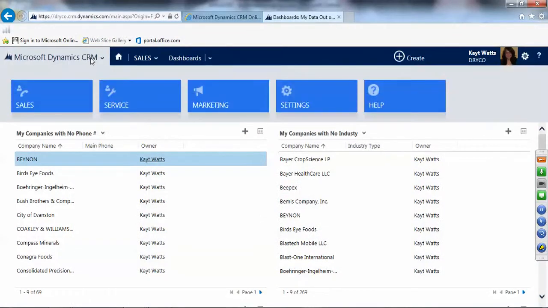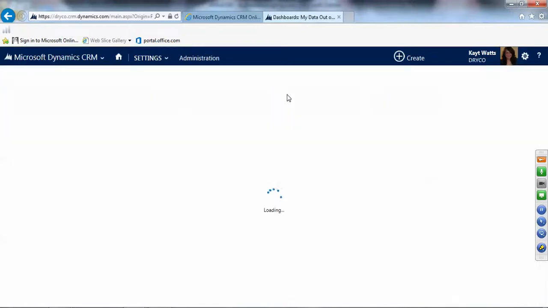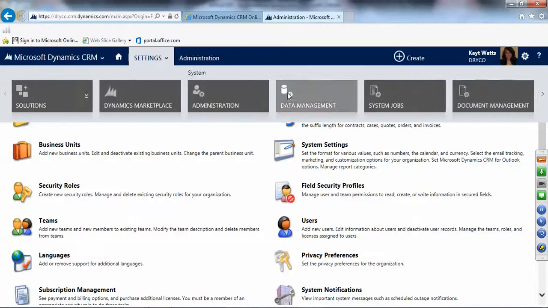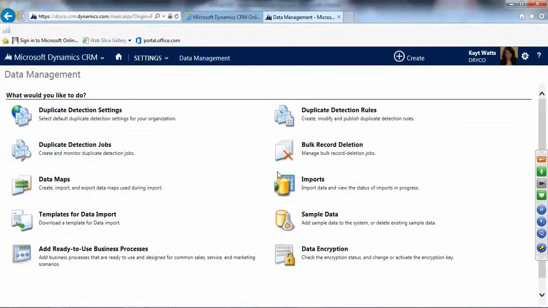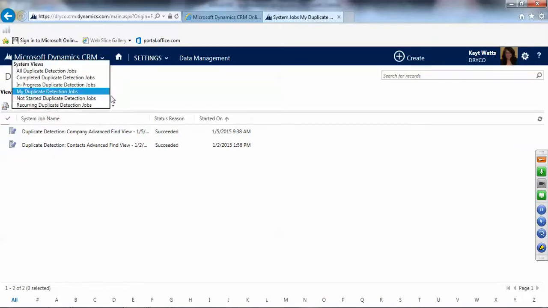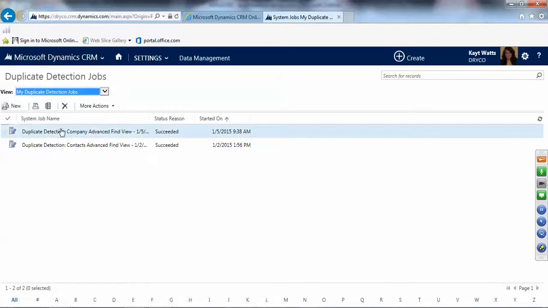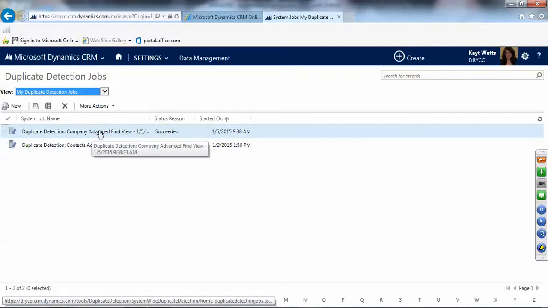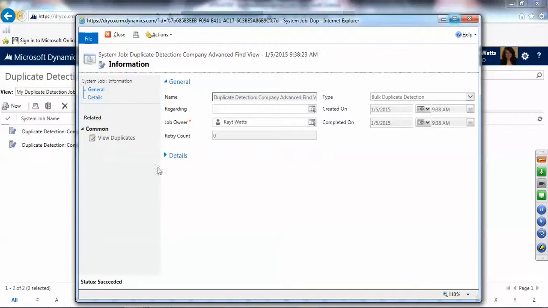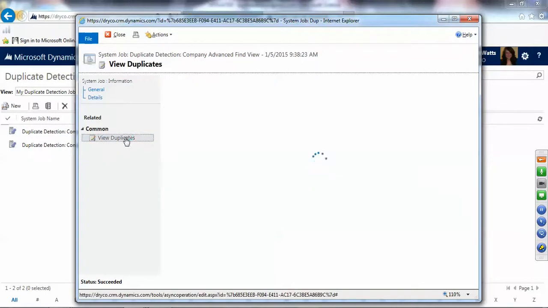this is where you're going to go into settings. And then from here, you're going to go into data management, and duplicate detection jobs. Okay, so my duplicate detection jobs. And then whichever one you ran most recently, mine was on the 5th. I'll click here and open it up, and I go to view duplicates.